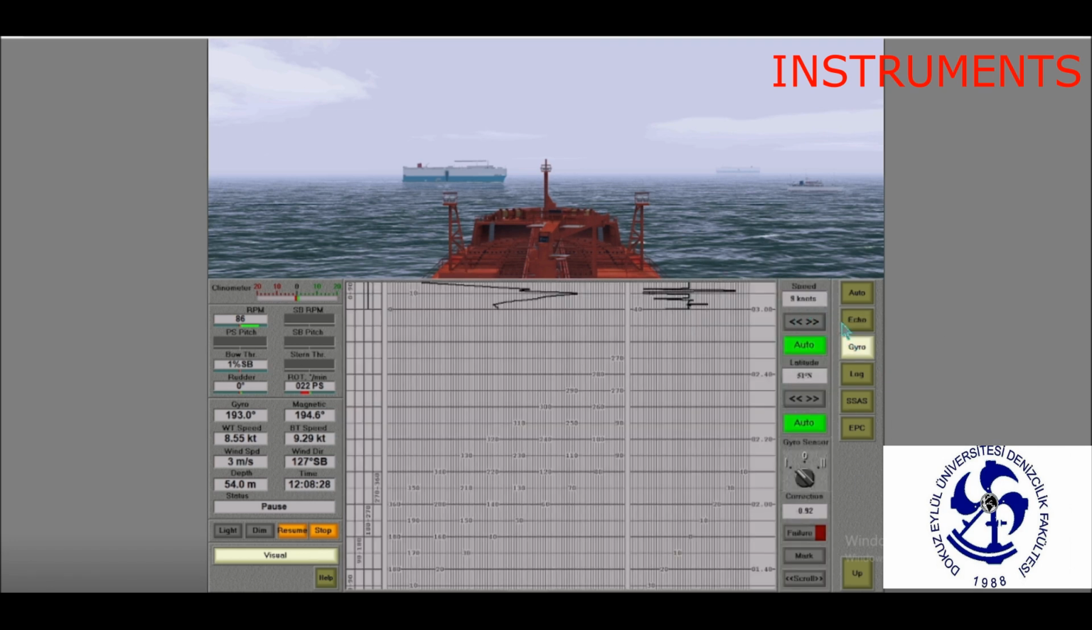Gyro panel. The gyro control panel consists of a window with the course recorder chart. On its right, there is a window for the input of the vessel's speed and latitude. There is also a window with the value of the gyro velocity correction.